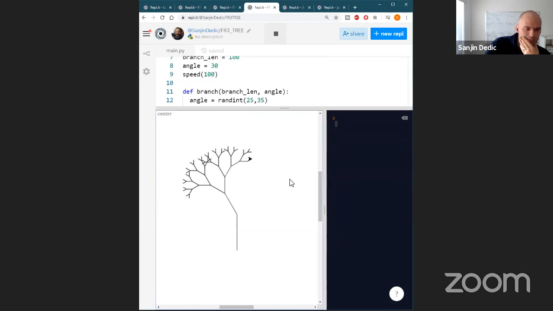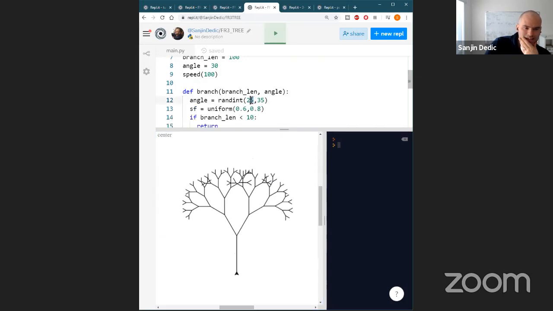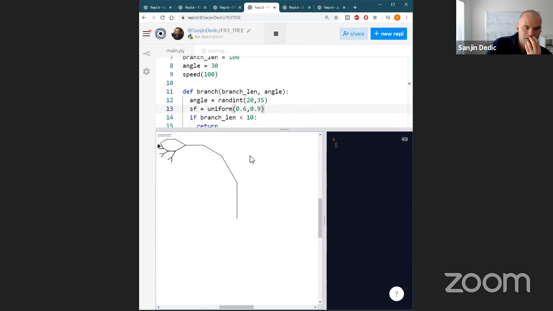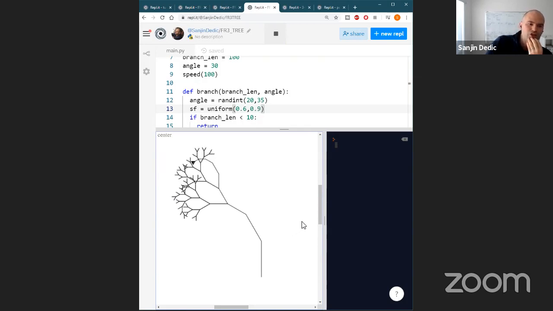Okay. There you go. That's a little bit randomized. Some branches have only one bit. But let's change this considerably. 0.6, 0.9. Yeah. Okay. I think we've overcooked it. But yeah, every branch is now going to be a little bit different. Some are going to be much shorter than others. Some are going to twist a lot more.